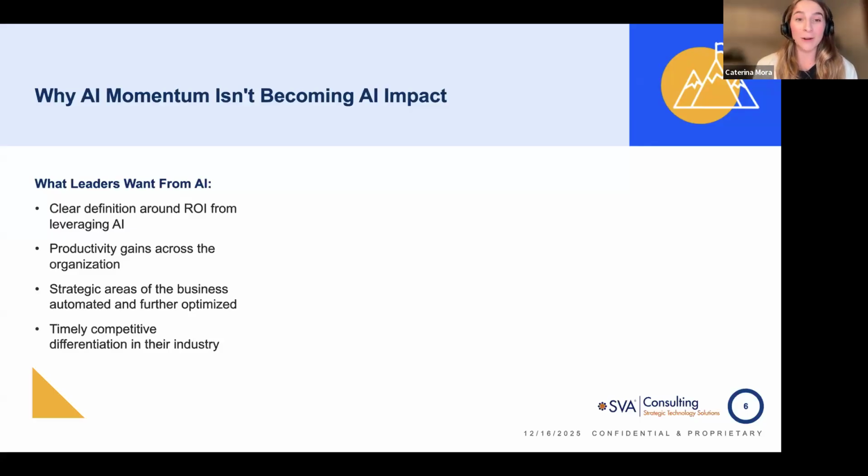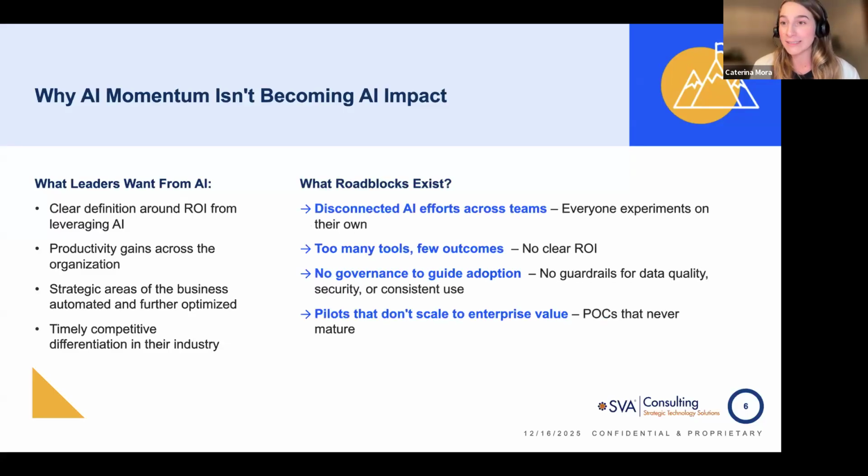What's happening right now and what we see that happens with a lot of AI initiatives is that a lot of them fail, not because the technology doesn't work, it's because the teams aren't aligned. So we see disconnected efforts across teams, everybody experimenting on their own with the tools they think is best, a lot of tools, very little ways of actually measuring the impact of those tools, no governance to guide adoption, and pilots that get stuck. What happens most of the time is that people tend to focus on a solution, an AI tool, an outcome before actually tackling the problems and focusing on where to start.